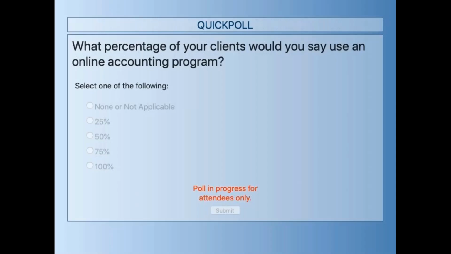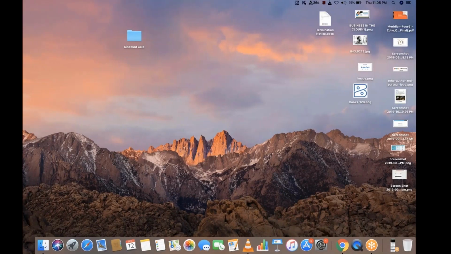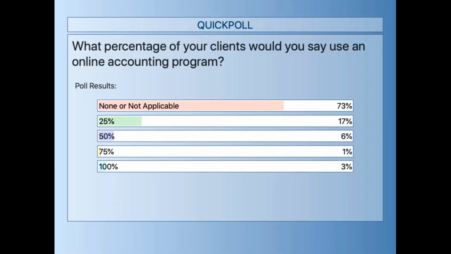Absolutely. Thanks for that handoff. Folks, we're asking you this nice simple poll question. What percentage of your clients would you say are using an online accounting program? It could be none or not applicable to you on the call today, up to 25%, maybe 50%, 75%, or maybe you have all of your clients using an online cloud-based accounting program. It is a nice simple question, so we're already at 90%. Thanks for those responses. I'm going to count you down from 5, 4, 3, 2, and 1. I'm closing that poll. Let me just share those results with you.